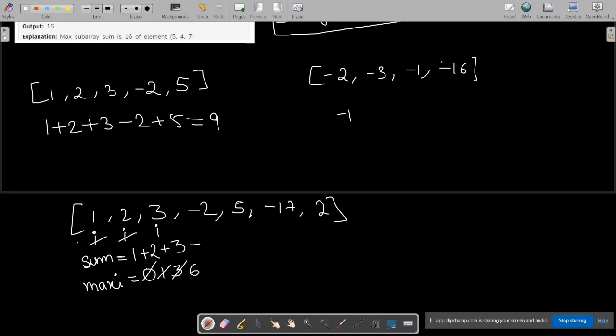Again I have minus 2. This minus 2 will make my sum 4, which is not my maximum. My maximum is 6, so I will not change my maximum. My maximum will be 6, but my sum will become 4. Why have I done this? Even if there is a minus, if there is a greater number beyond this, I can take this whole subarray.